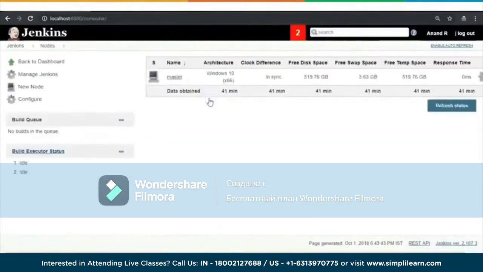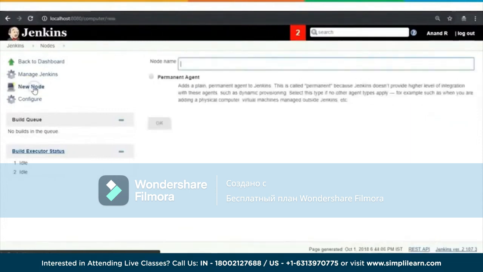I'll go to Manage Nodes. If you see here, there's only one master. Let me provision a new node. This is the way in which you bring up a new node. You have to configure it on the server. Jenkins puts some security around this particular agent and lets you know how to launch it so that it can connect to your Jenkins master. So I would say new node.